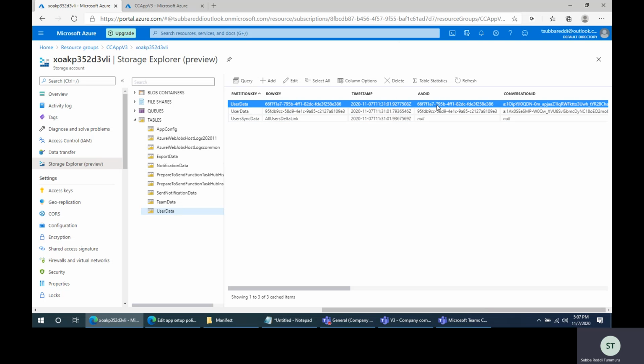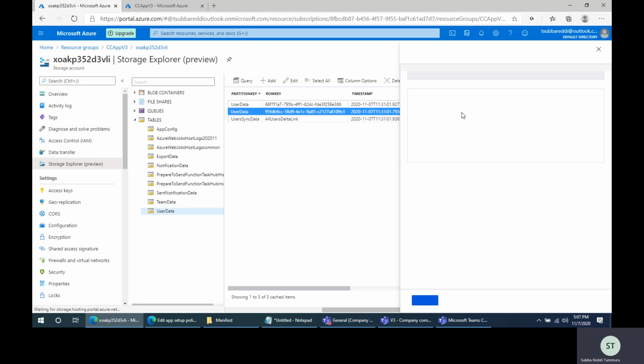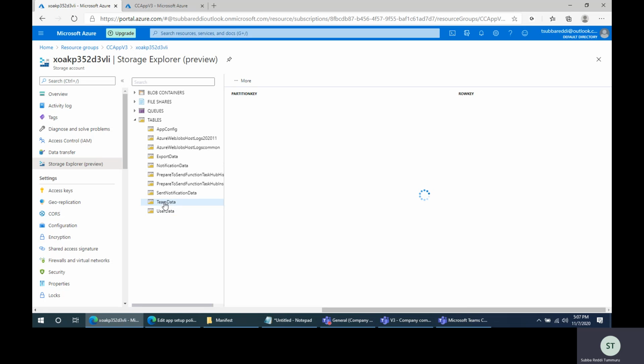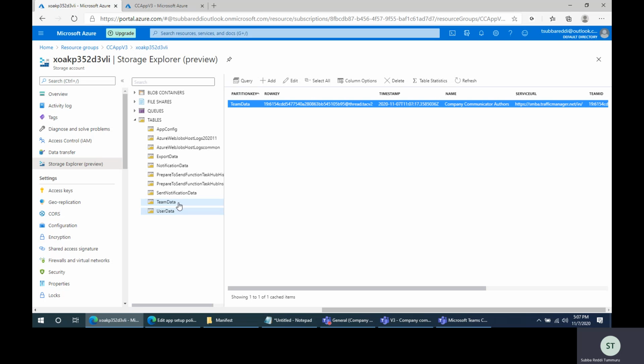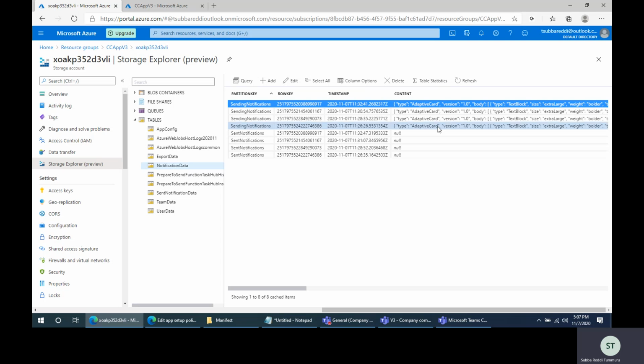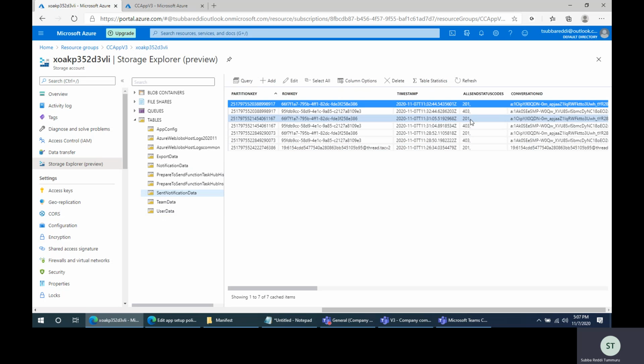For example, this is the user installed table with AD conversation IDs. For whomever the bot is installed, you will be able to see all the conversation ID details, AD ID, and tenant ID. All those details are saved in this table. In the same way, if the bot is installed for any Teams channel, that information is saved here. And notifications data, whether draft notifications or sent notifications, you will be able to see those details here.